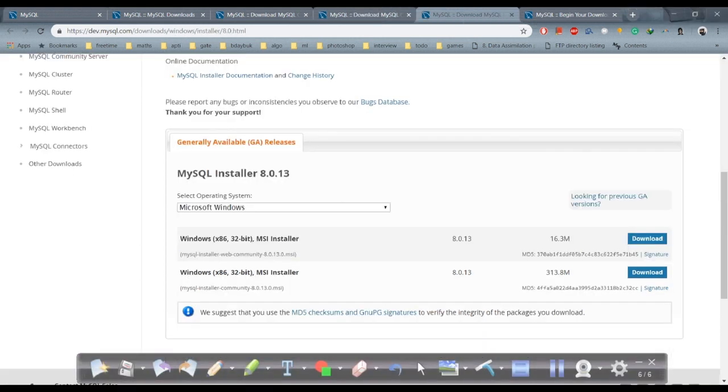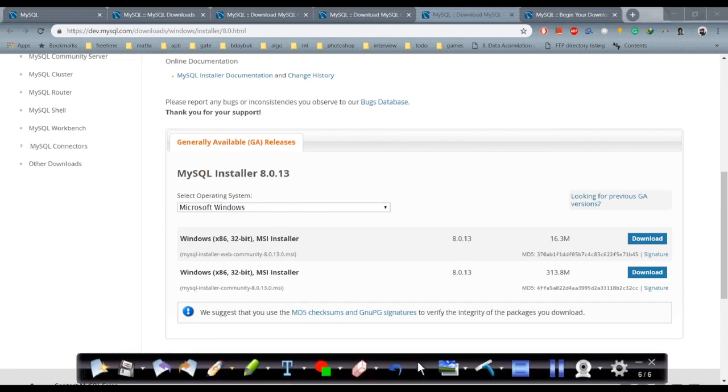It will take you to the download page. Here you have two options to download. You can either download the 16 MB version or the 313 MB version. I recommend you do the 313 MB version because this gives you all the software in a single package. If you download the 16 MB version, once the installer starts, it will keep downloading from the internet. So it's best to first download everything, especially if you have a slow internet connection. You might want to start the download at night and then continue, right? So we recommend that you use this, right?